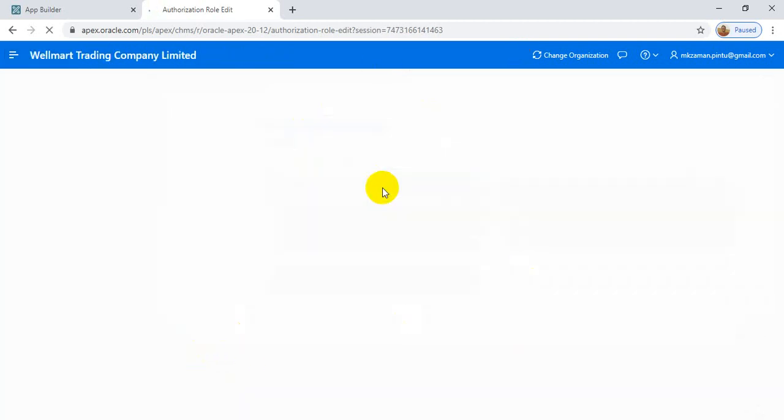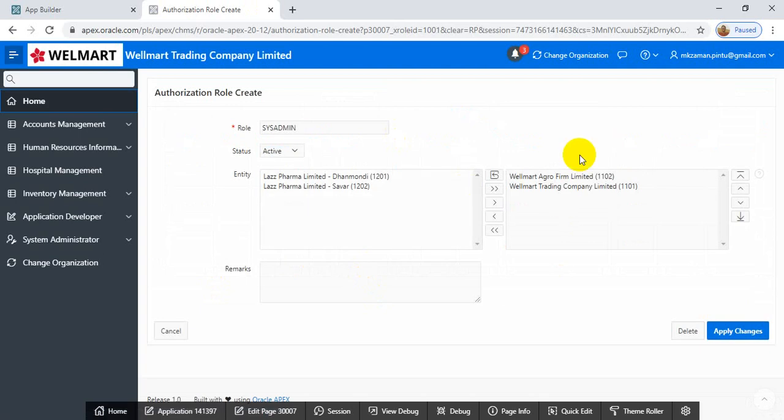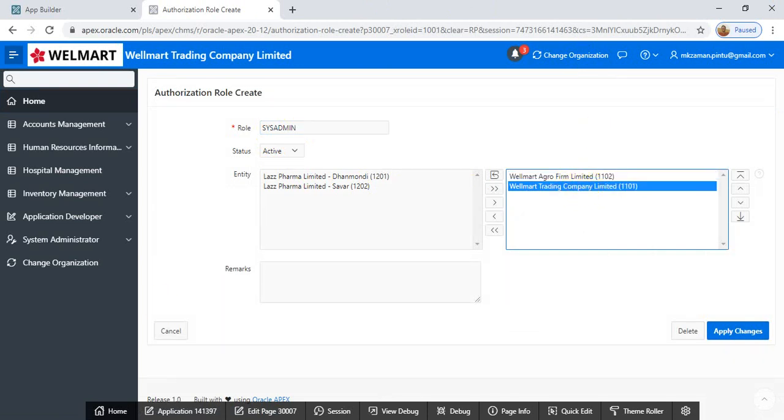Actually, I have previously created the following rule, like sysadmin. This rule has only two: organization authentication and transactional authentication. Now I am assigning the menu, which was created previously, in this rule.